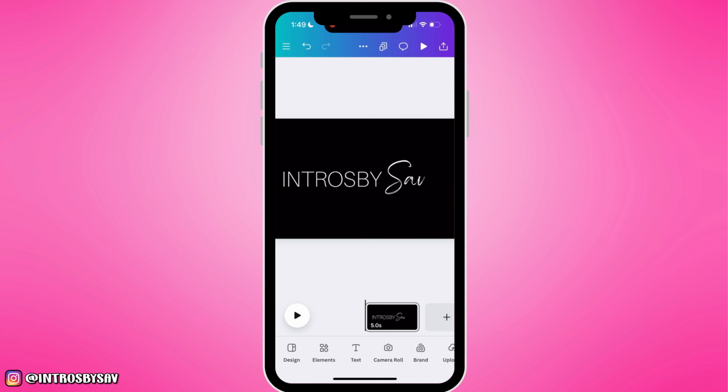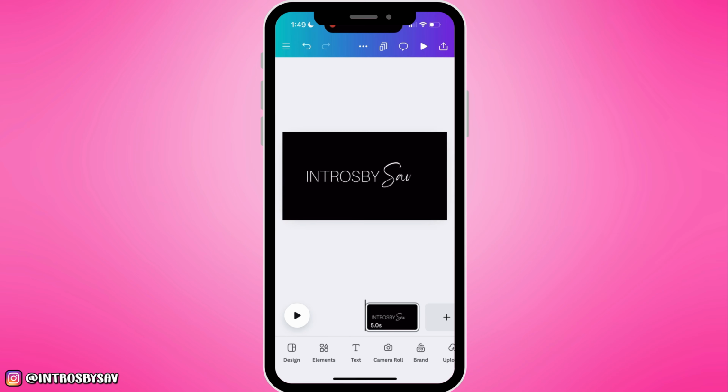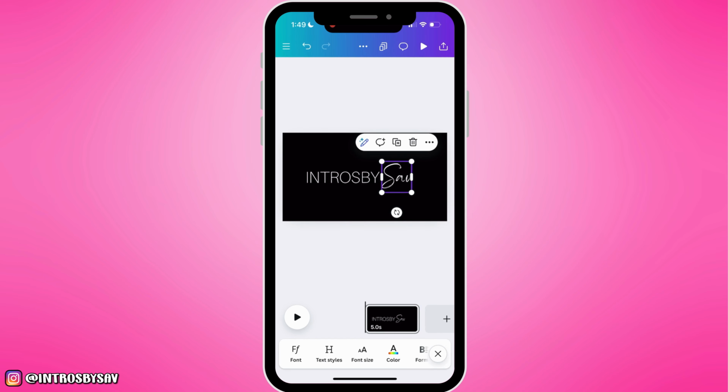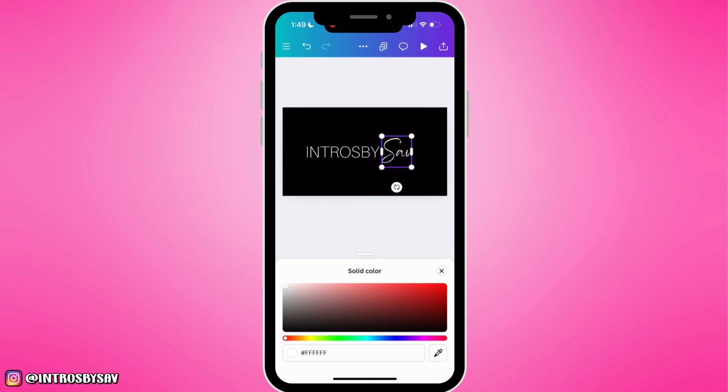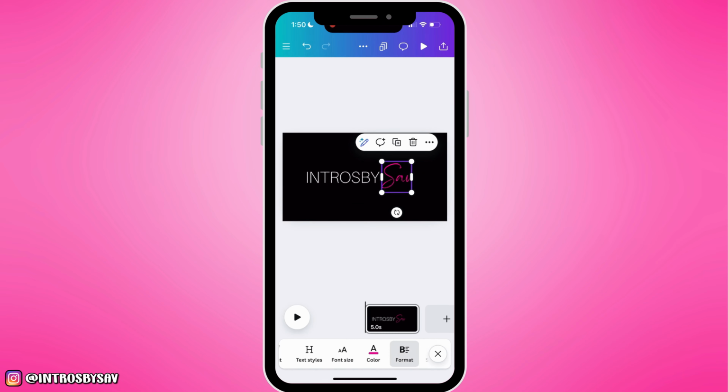From there, you're going to click on where it says Sav again, or whatever yours is, in the Angella White font. You're going to click on color and you're going to choose the color you would like. I'm choosing a pink color because that's my brand colors. So I'm just using the color wheel and I am going to choose pink, and you're going to see the hex code on the screen. I'll have it circled for you. And this is how it should look.